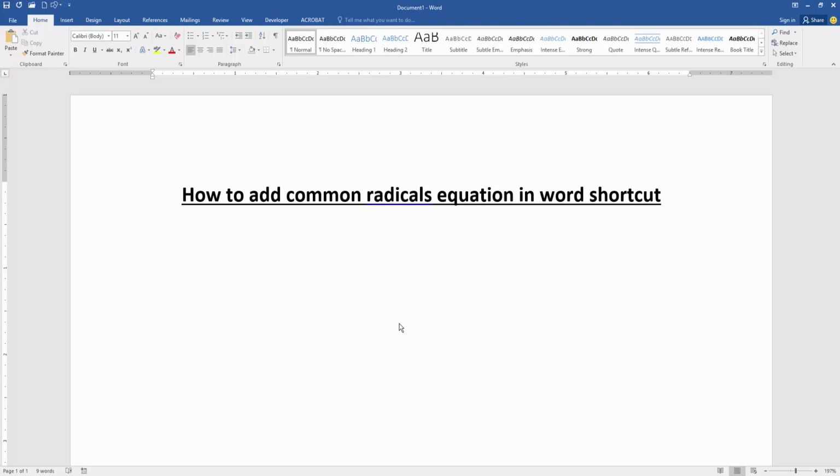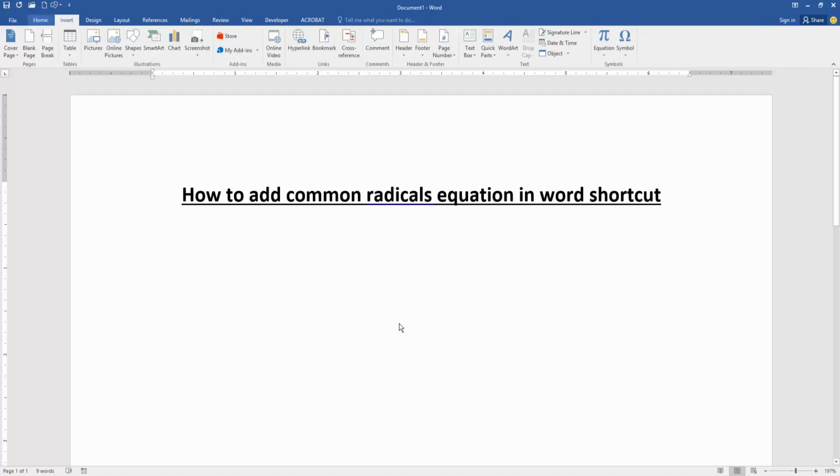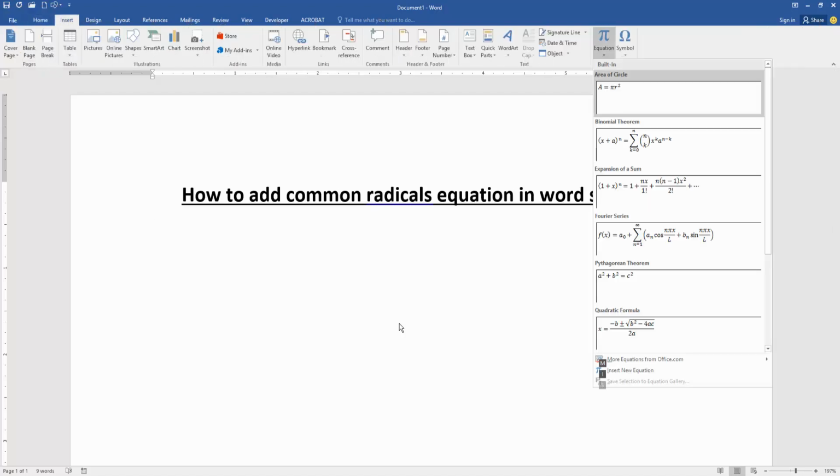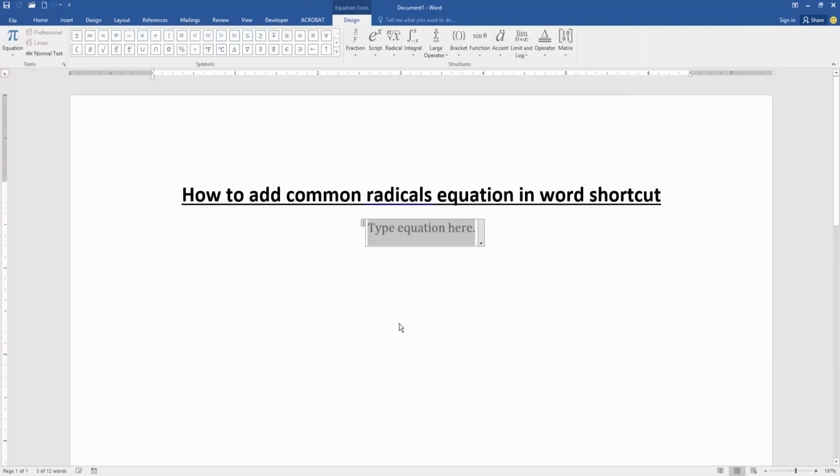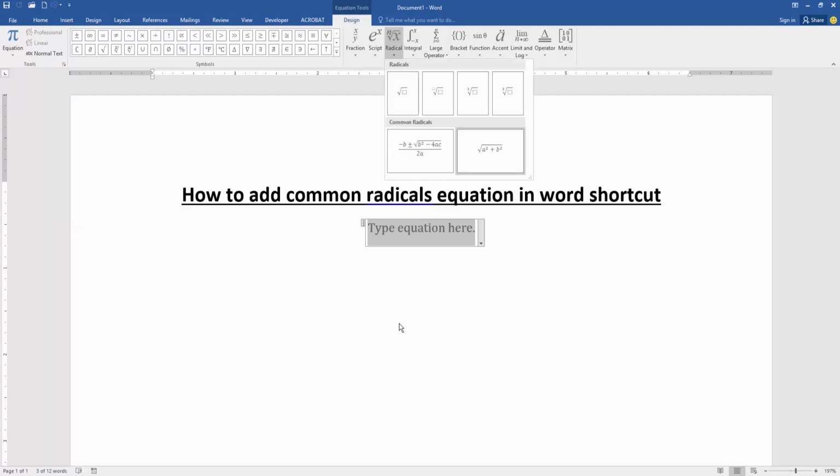Firstly, press Alt on our keyboard, then press N, then press E, then press I. Then we can see we insert a blank equation box. Then again press the Alt on our keyboard, then press J E, then press R, and we can see here the common radicals equation.